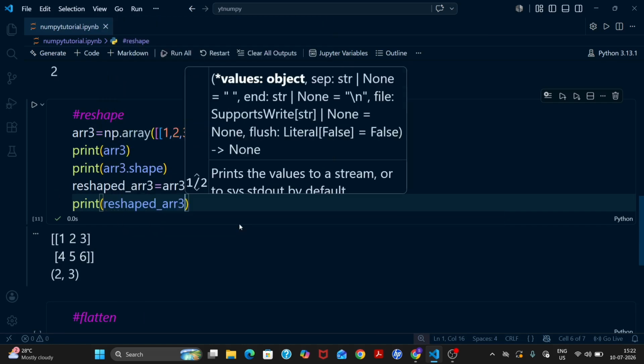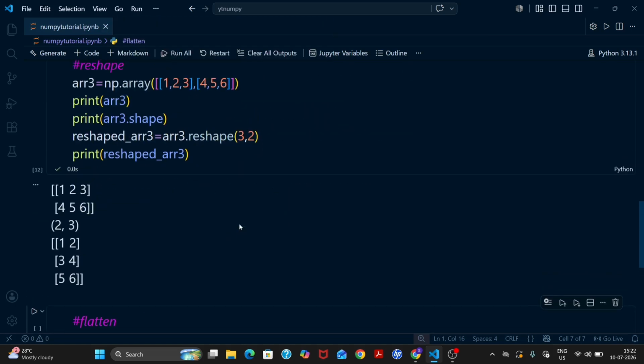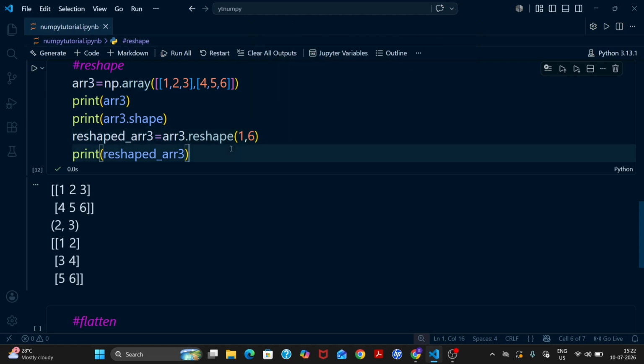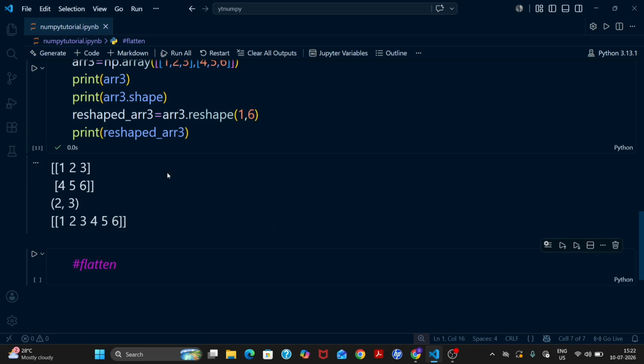So if we try 3 comma 2 and print reshaped_a3, we can see the new array with the new shape, which is 3 comma 2, so 3 rows and 2 columns. Now if we want to change it to 1 comma 6, is 1 comma 6 valid? Yes, obviously it's valid, because the main shape of the array is 2 comma 3, and its multiplication value is 6. If we multiply 1 with 6, the result is also 6. So it's a valid pair, and if we print, you can see 1 comma 6.